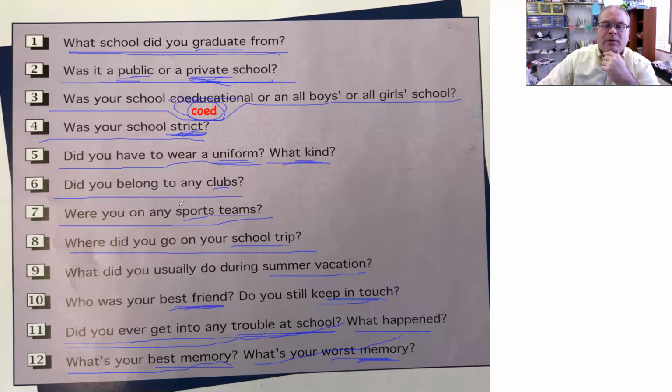I was on the American football team and on the track team. We did not have a school trip, no school trip. What did you usually do for summer vacation? I worked at a bakery. Good job. And who was your best friend? Joe Morris was my best friend. We do still keep in touch. Did you ever get in trouble at school? Yeah, 2 times. I got suspended. I cut off the girl's braid.